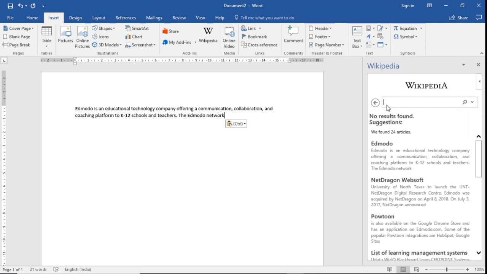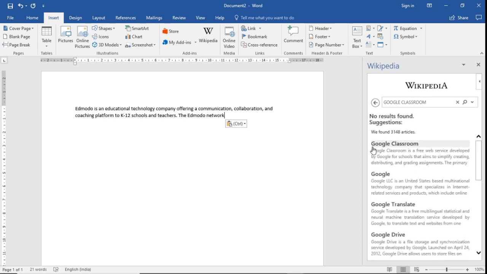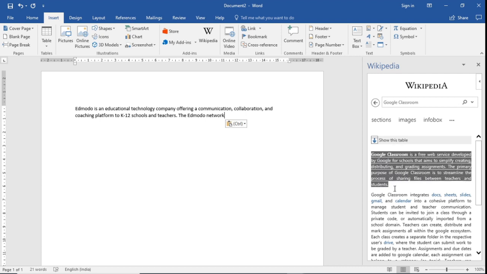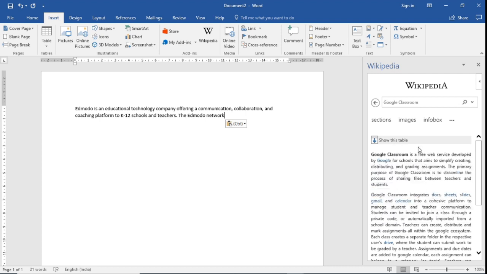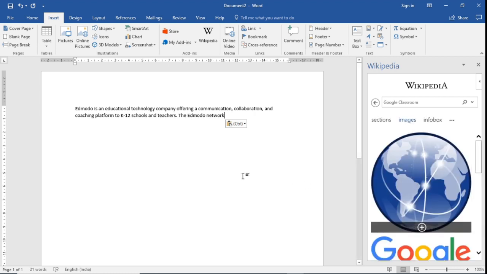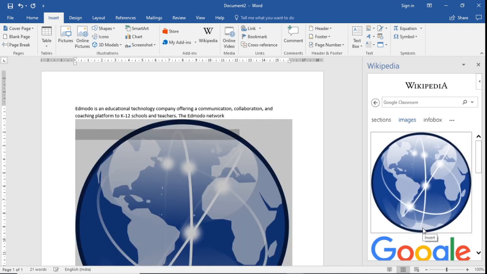So I search for Google Classroom. So we can see that about Google Classroom, a lot of results have come. So if you want to expand the selection, click on Google Classroom, and we can see that a lot of content has come. So images relating to Google Classroom will come. So I can insert this by clicking on the plus symbol at the bottom, and this image gets inserted.